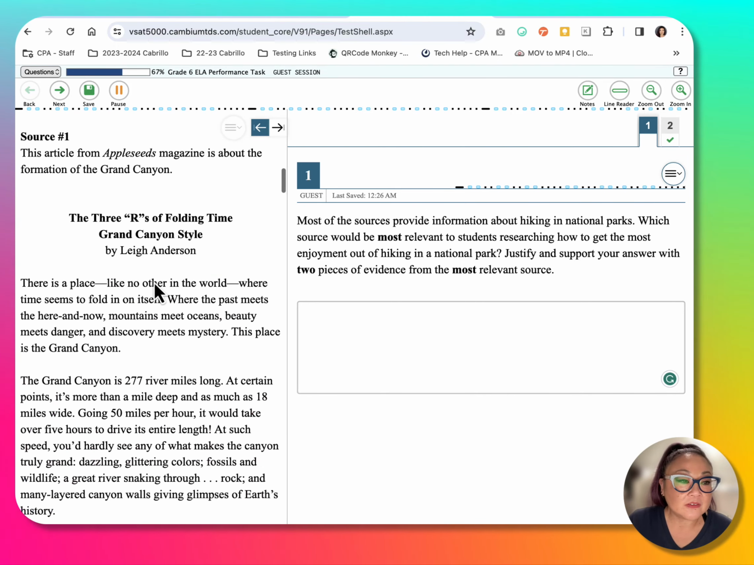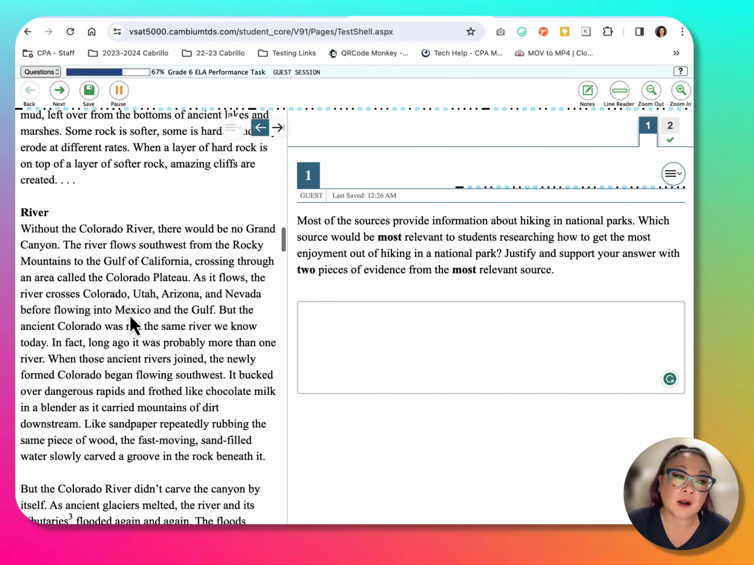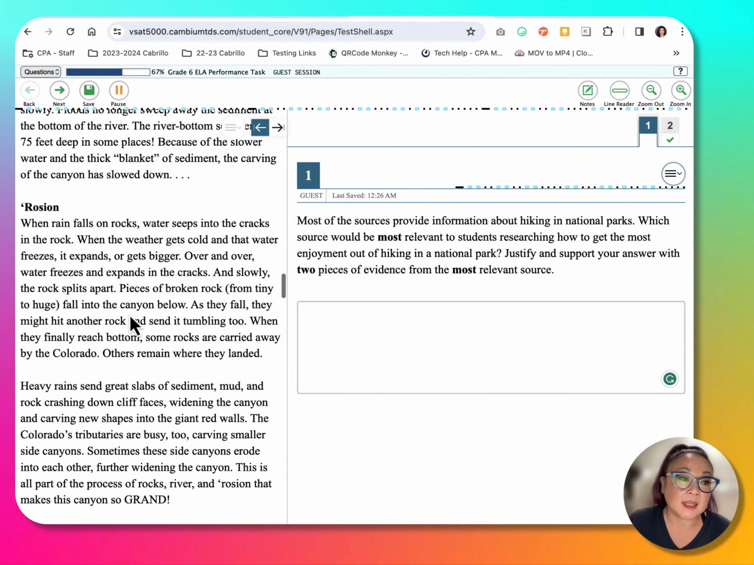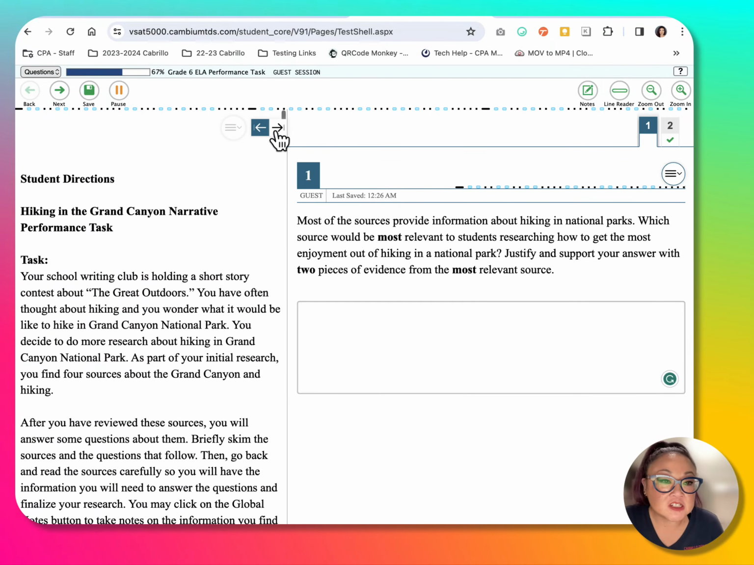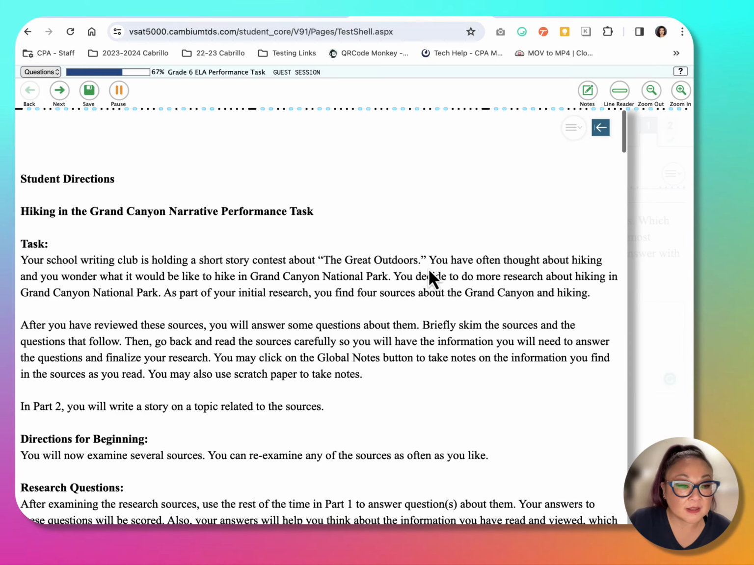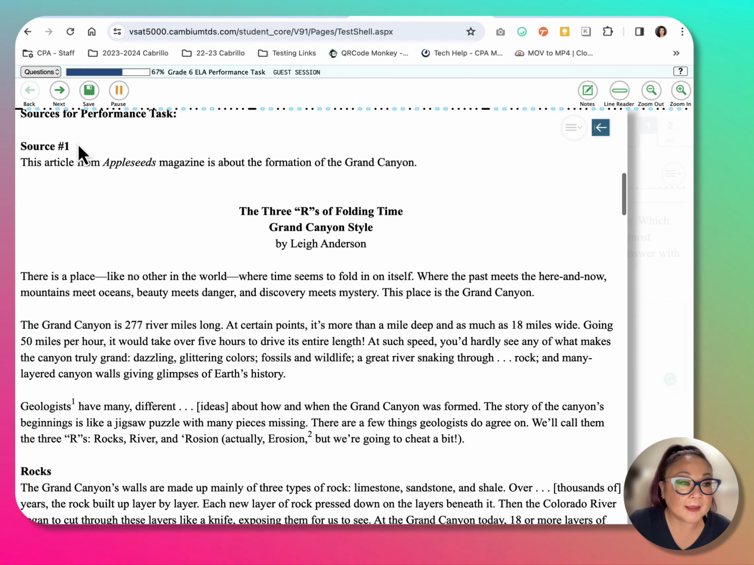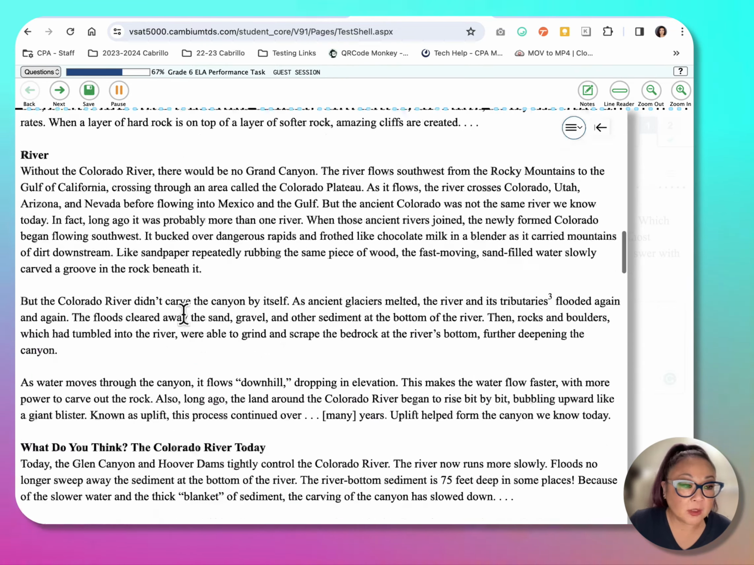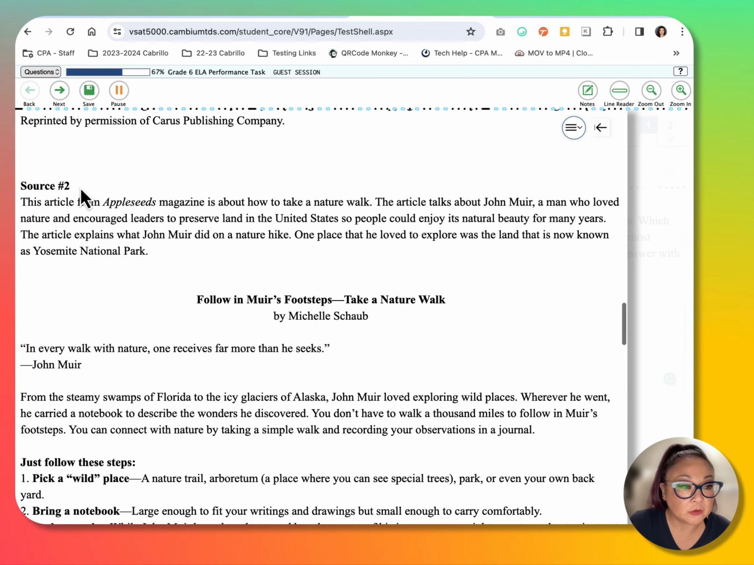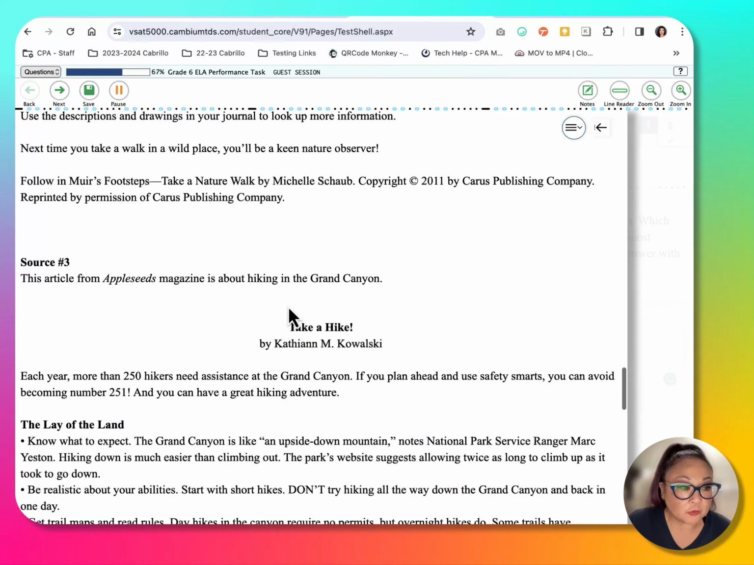You'll also notice over here, there isn't just one article. This is 6th grade. They have 4 articles they need to read and use as sources in their writing. So my suggestion to my students is the first thing they do when they get to the performance task is they start highlighting the source numbers. So highlight source number 1, go find source number 2, highlight that one, and so forth.